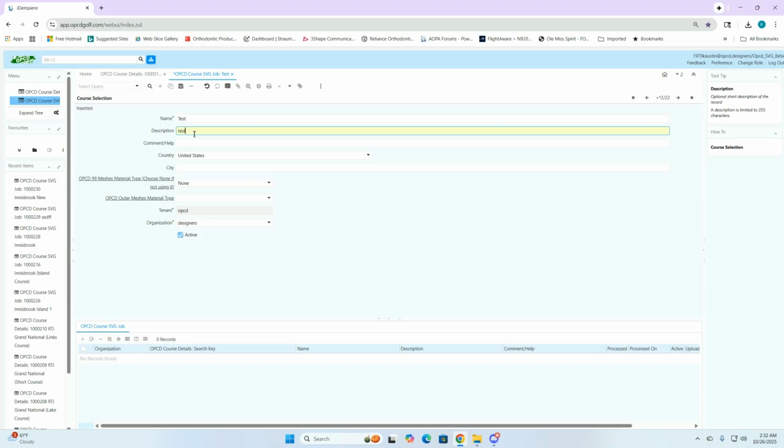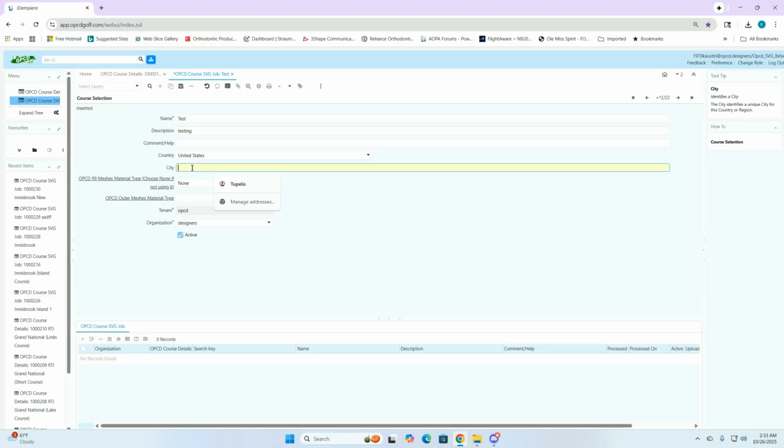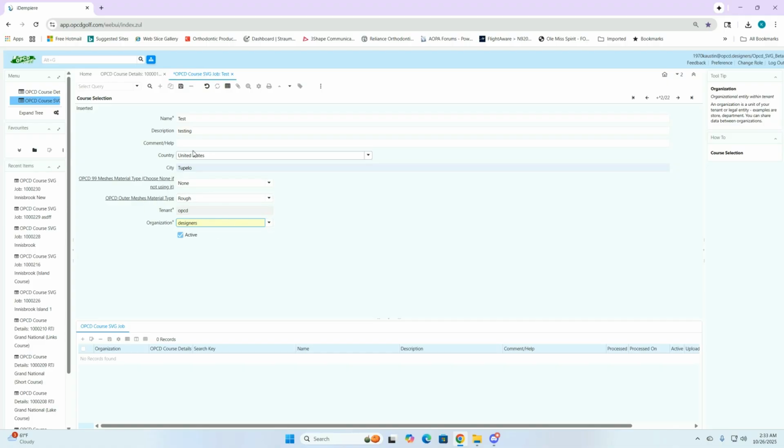Description, testing. Anything you want to put in the description and the comments. City, why not put Tupelo? This is the whole 99, if anybody's still using it. Outer fill-in material. Once you get all of this stuff set, it's going to remain saved. You can come back and change your outer material if you want to. If you don't want to, then just leave it alone and it all stays the same.